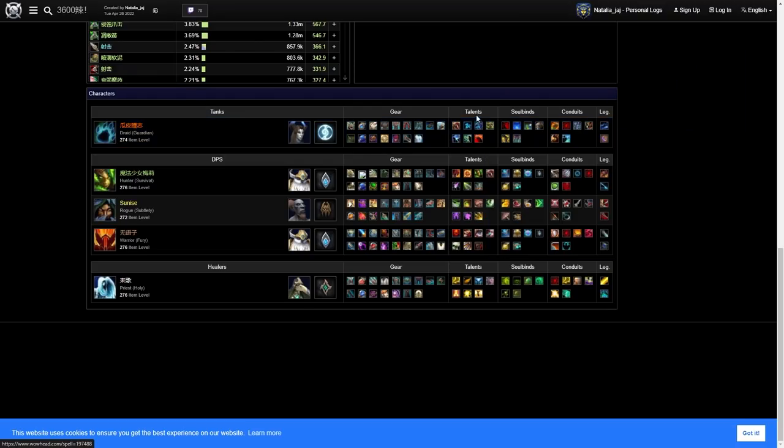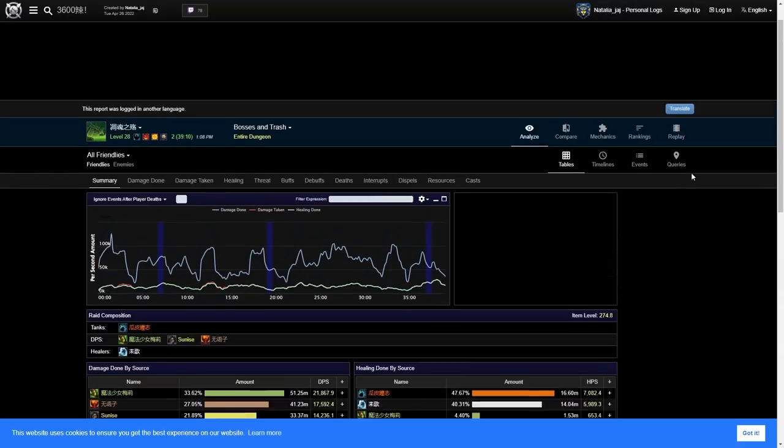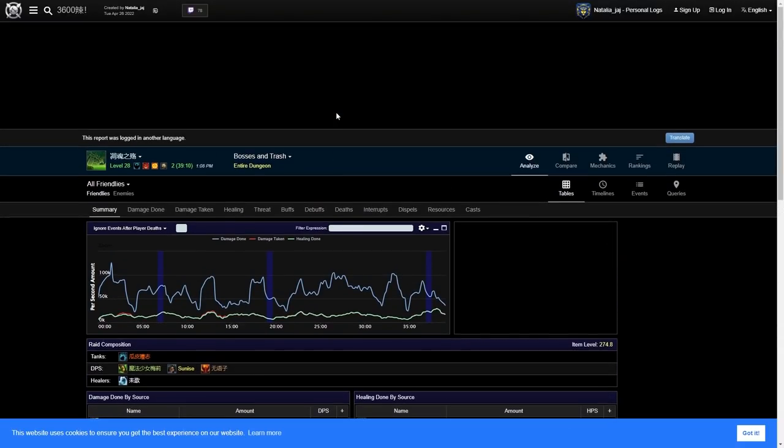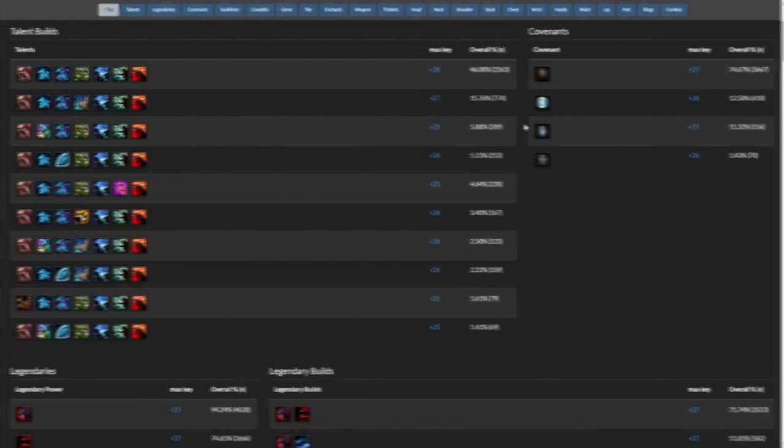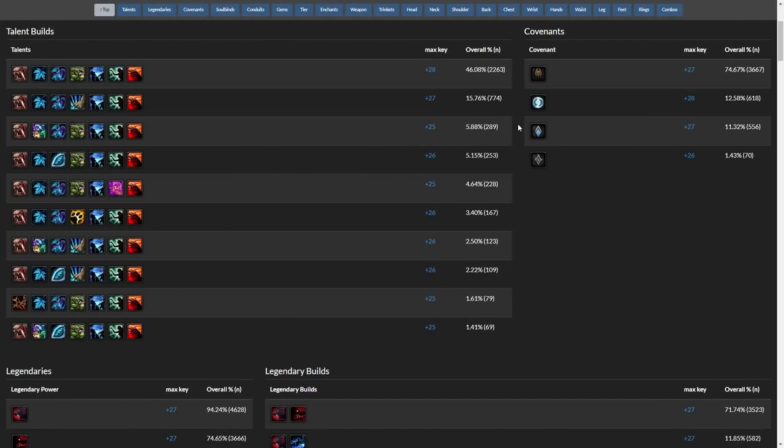You can also see their conduits, soulbinds, talents, and gear, and you can also see their pull breakdown by looking at this log. So really, really nice aspect of this site. Just like all things data and analytical, you have to take it with a grain of salt, or you have to read into it a little bit.